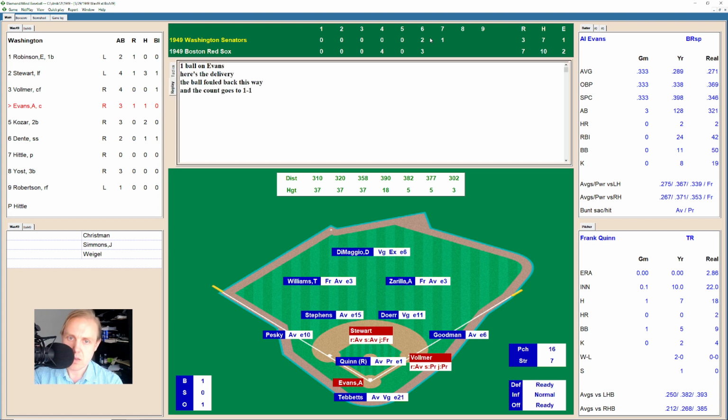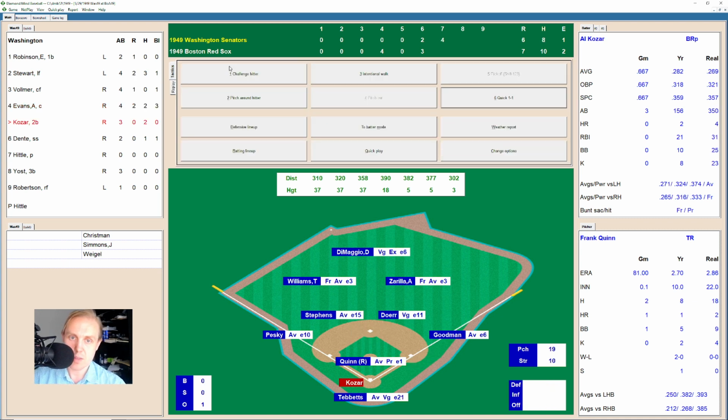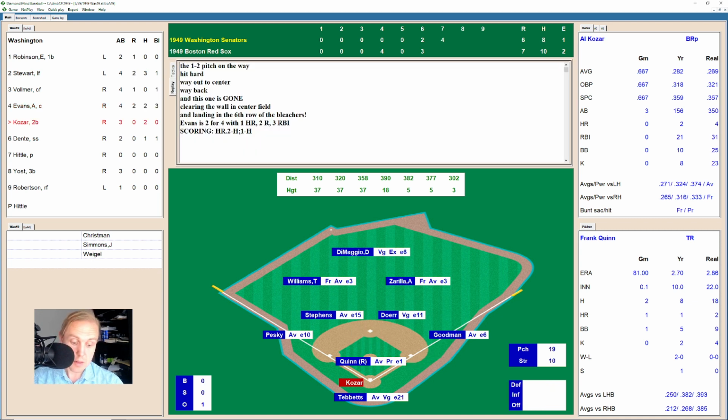Al Evans up now, takes the ball, and then fouls one away, 1-1. Foul back, it's 1-2 on Evans. Hit deep to center, and that baby is gone. And that makes this a 7-6 ball game. Wow, talk about your surprises.